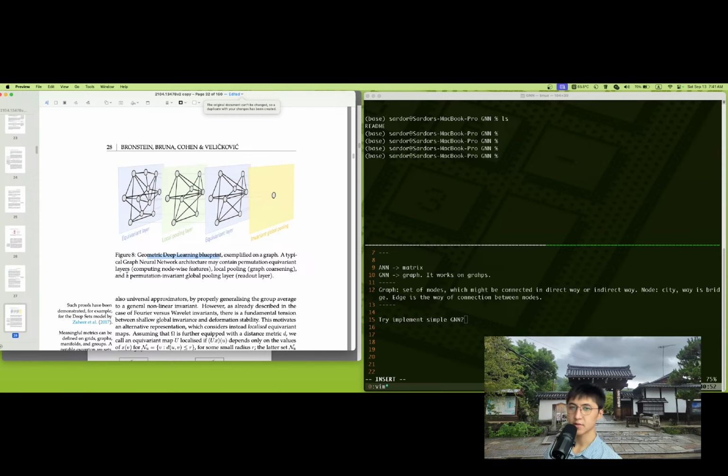Okay, here's a blueprint. Simple logic. Geometric deep learning blueprint exemplified on a graph. A typical graph neural network architecture may contain permutation equivariant layers computing node-wise features, local pooling, graph coarsening, and a permutation invariant global pooling layer, the readout layer. Okay, we pass a graph and we get a graph. We pass a graph, we get a graph. We pass a graph, we get one node.